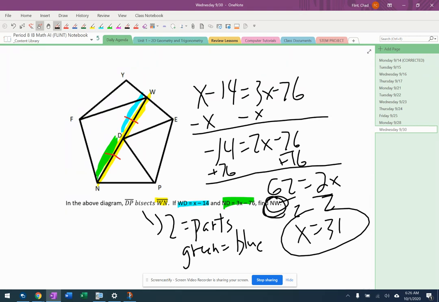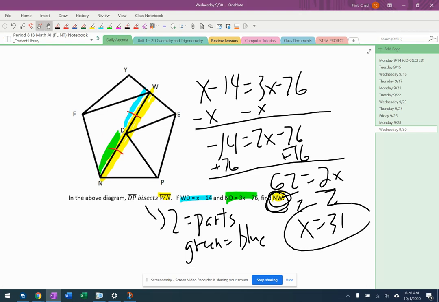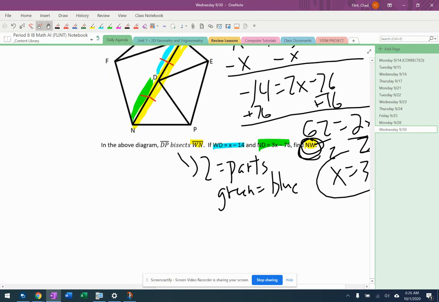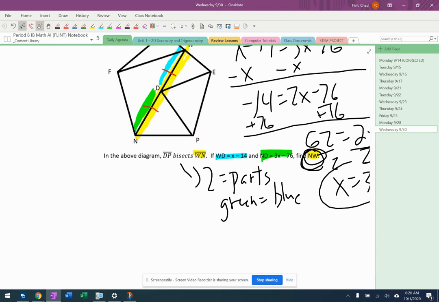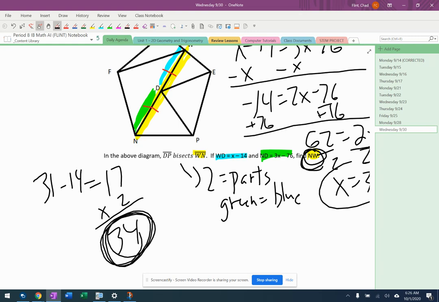All right, NW is the whole thing. So NW is actually from here over to here. So it's the yellow one again. So I'm going to plug it back into either the blue and double it, or the green and double it, or I'm going to plug it into the blue and the green and add them together. And it doesn't matter which one you do. So I'm just going to plug it into the blue one. So 31 minus 14, that's 17 times 2 is 34. All right, so that means that my final answer is 34.